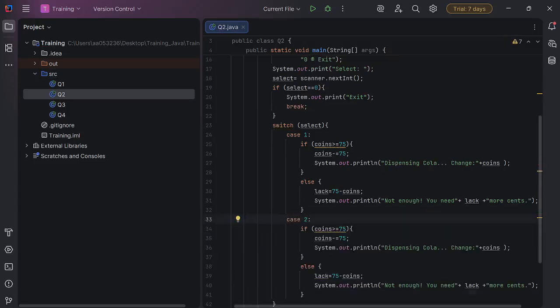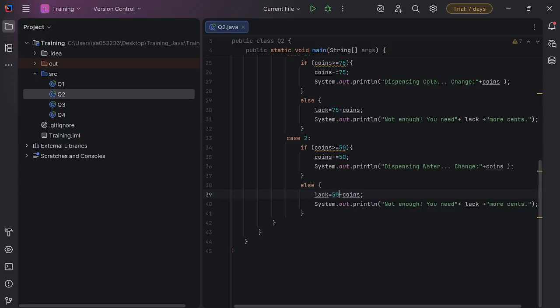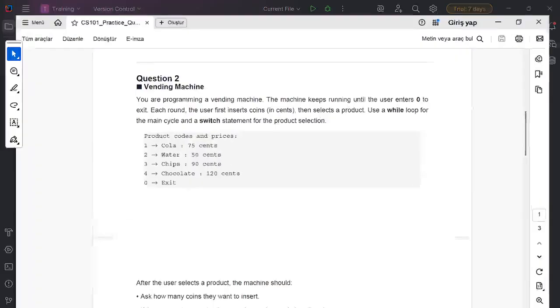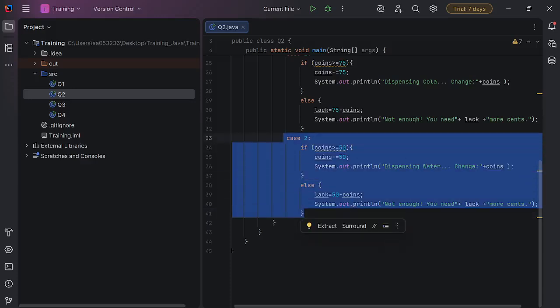Here is case 2. We have the second case. What was the second product? We write water. If what was the price? 50. So we'll change this to 50. We'll change this to 50. We'll change this to 50. Look, I said it, but I didn't notice something there. Case 2 is done. Now we're on case 3.